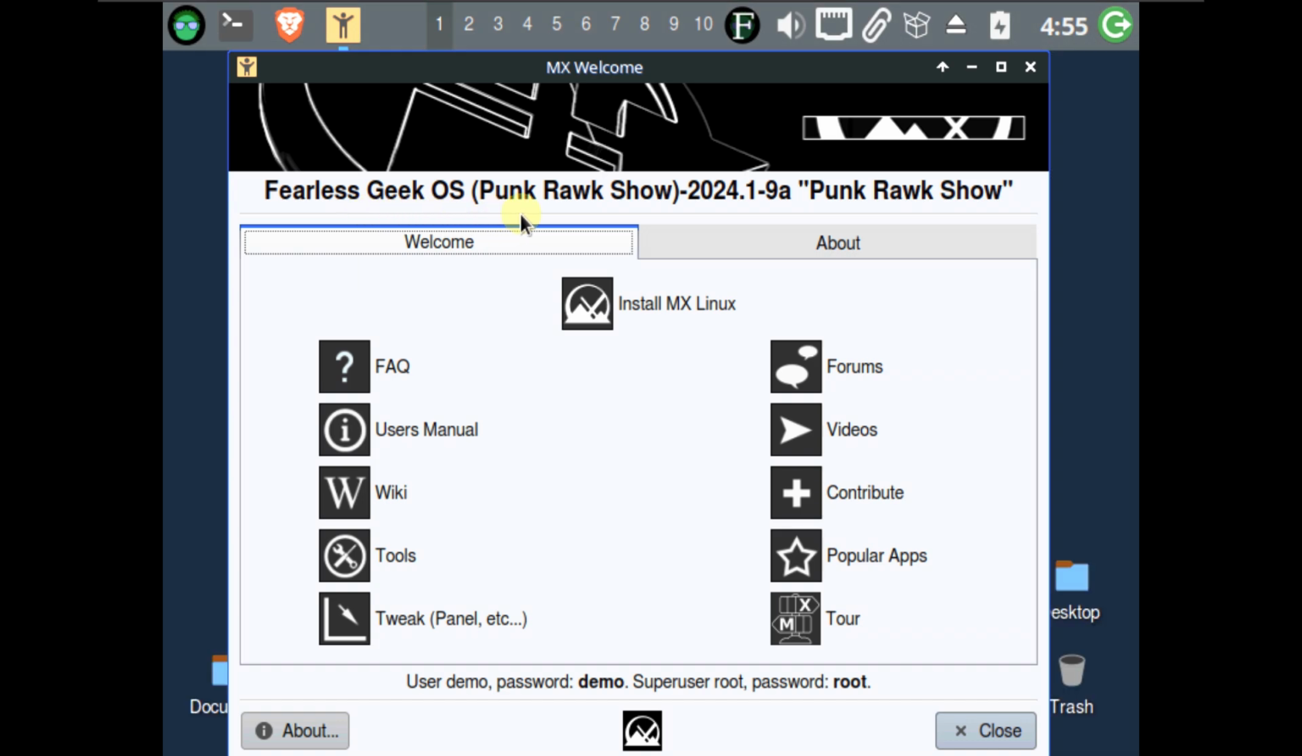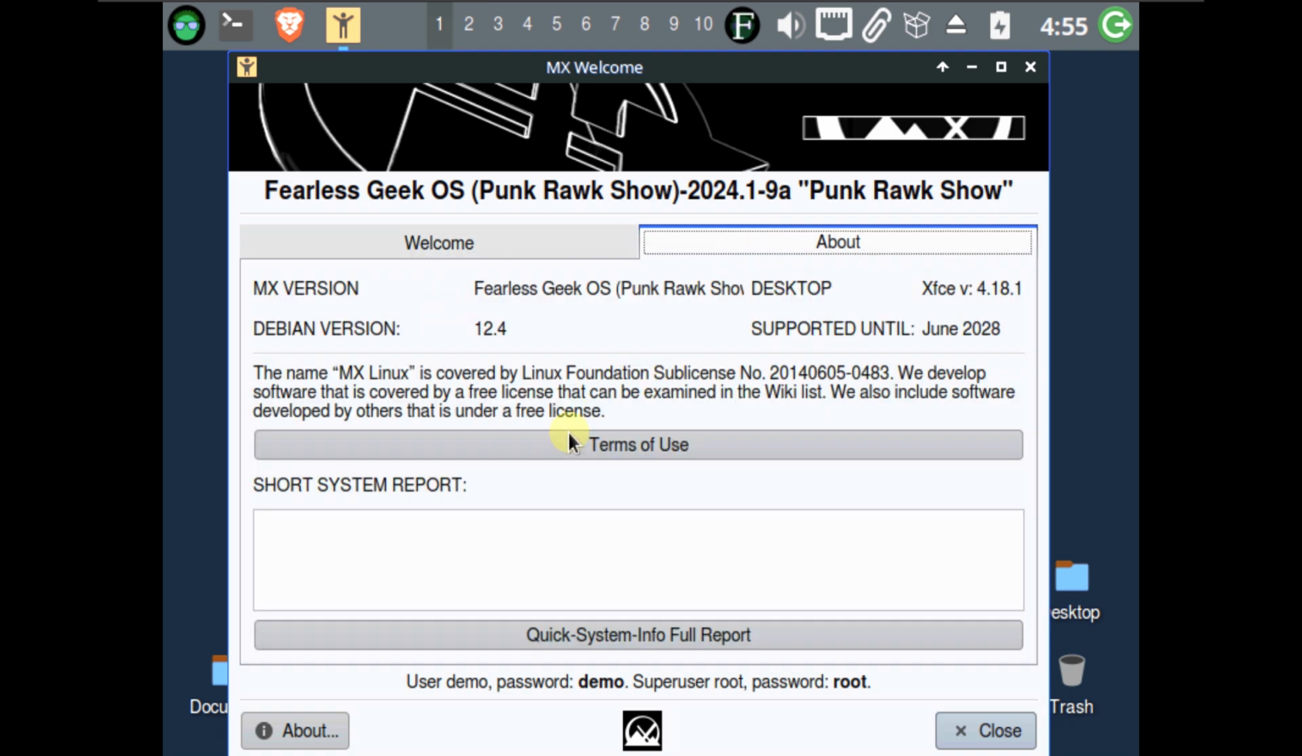Fearless Geek OS Punk Rock Show 2024.1-9A. This is the complete ISO name, or the Linux distro name. Here is the about section.